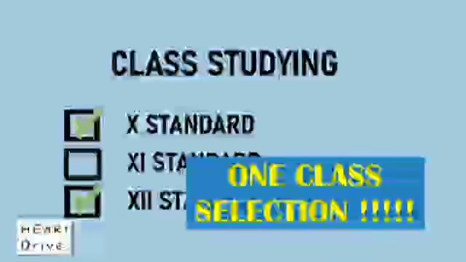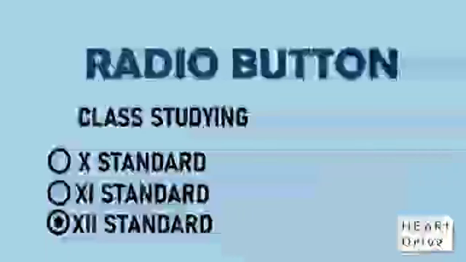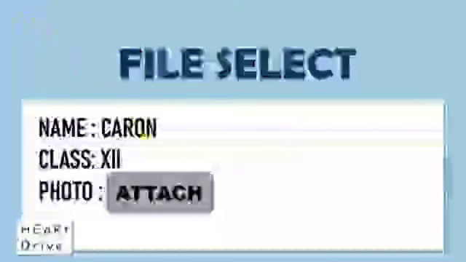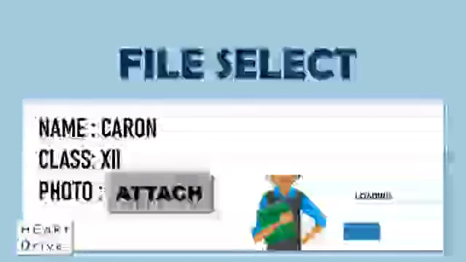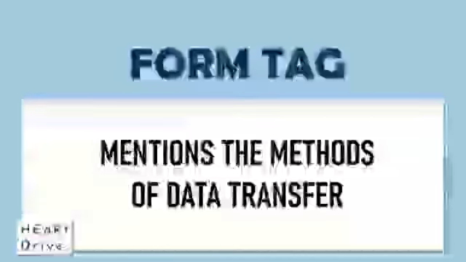In few cases, selection of a single choice is mandatory. In such cases, radio button is used. With radio buttons, only one option can be selected. File select. File select is used to select files from the user machine and upload it to the server. Form tag. Form tag is used to mention the method of transfer of data.